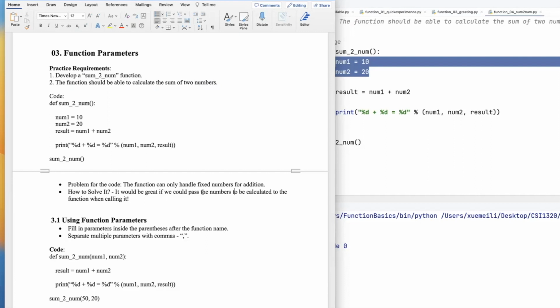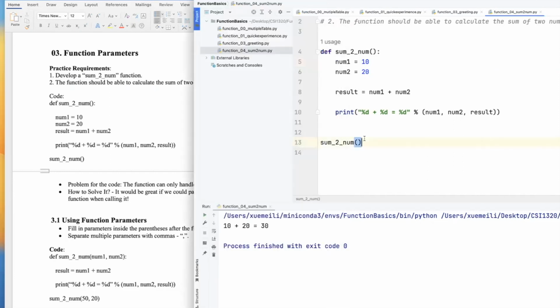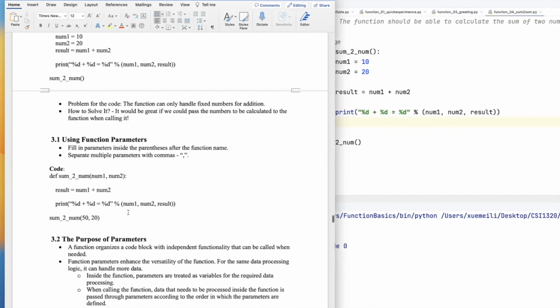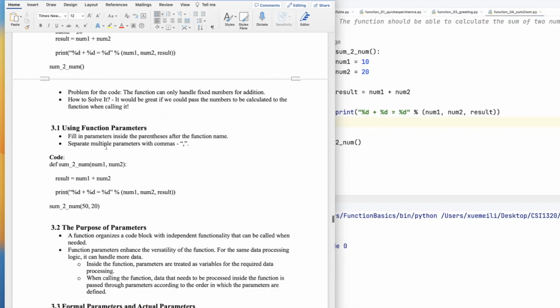Would be great if we could pass a number to be calculated to the function when calling it, right? If we call some numbers inside and the values can pass inside here, then we can get the result every time to get flexible numbers, not fixed. So we can use function parameters to solve this problem. So what are function parameters and how to use them?